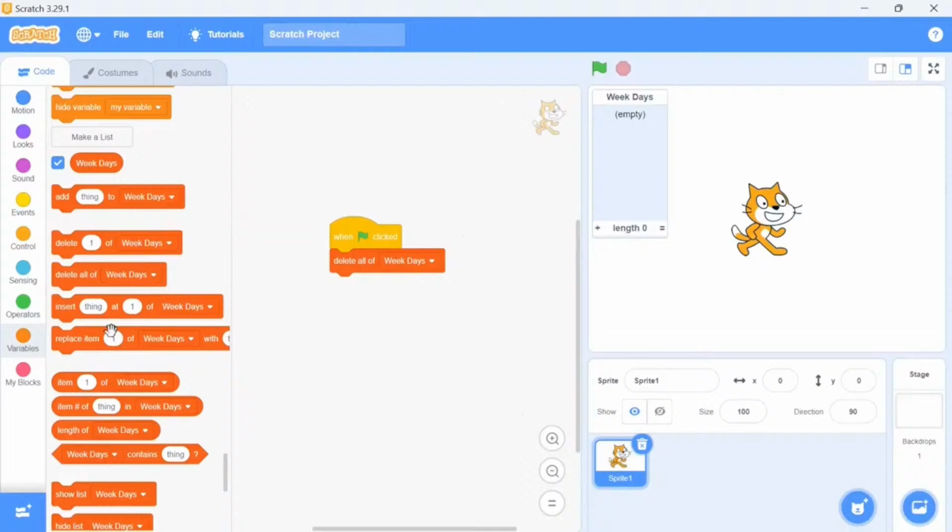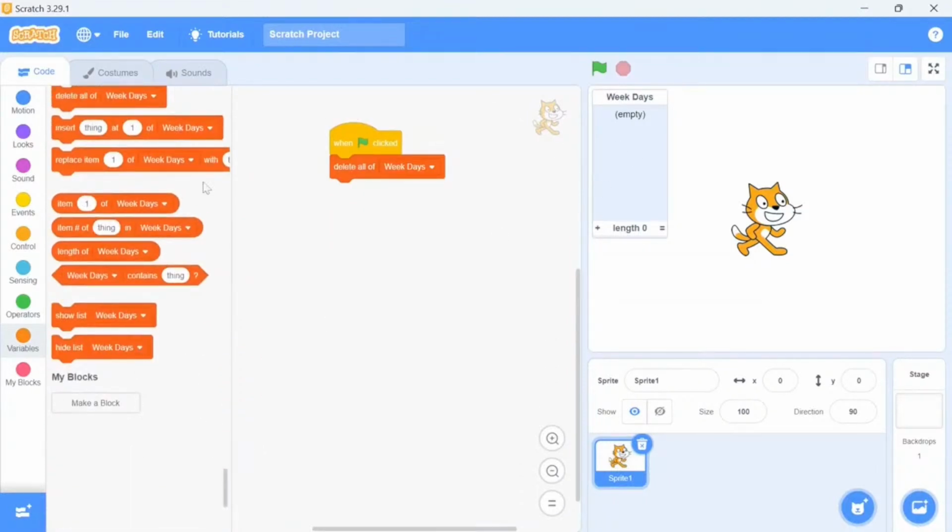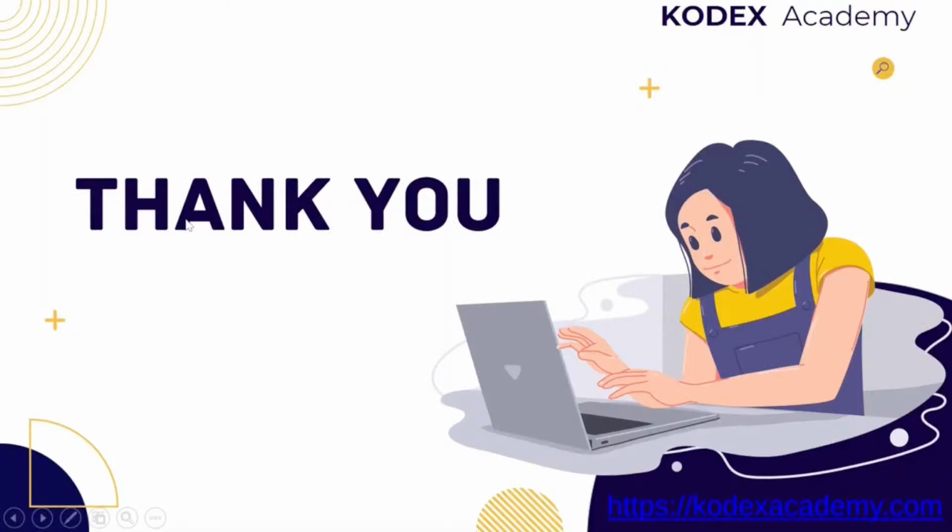Same if you want to insert or replace anything, and if you want to hide your list, just remove this and choose hide list and just click on the green flag. Now you can see your list is hidden. So these are the blocks which are specially used to store data. You can make the changes and use them in your project as per your demand. It's a very interesting block palette which is specially used in games to make them more interesting and interactive. I hope you understand the variable block palette, and they are all command blocks.